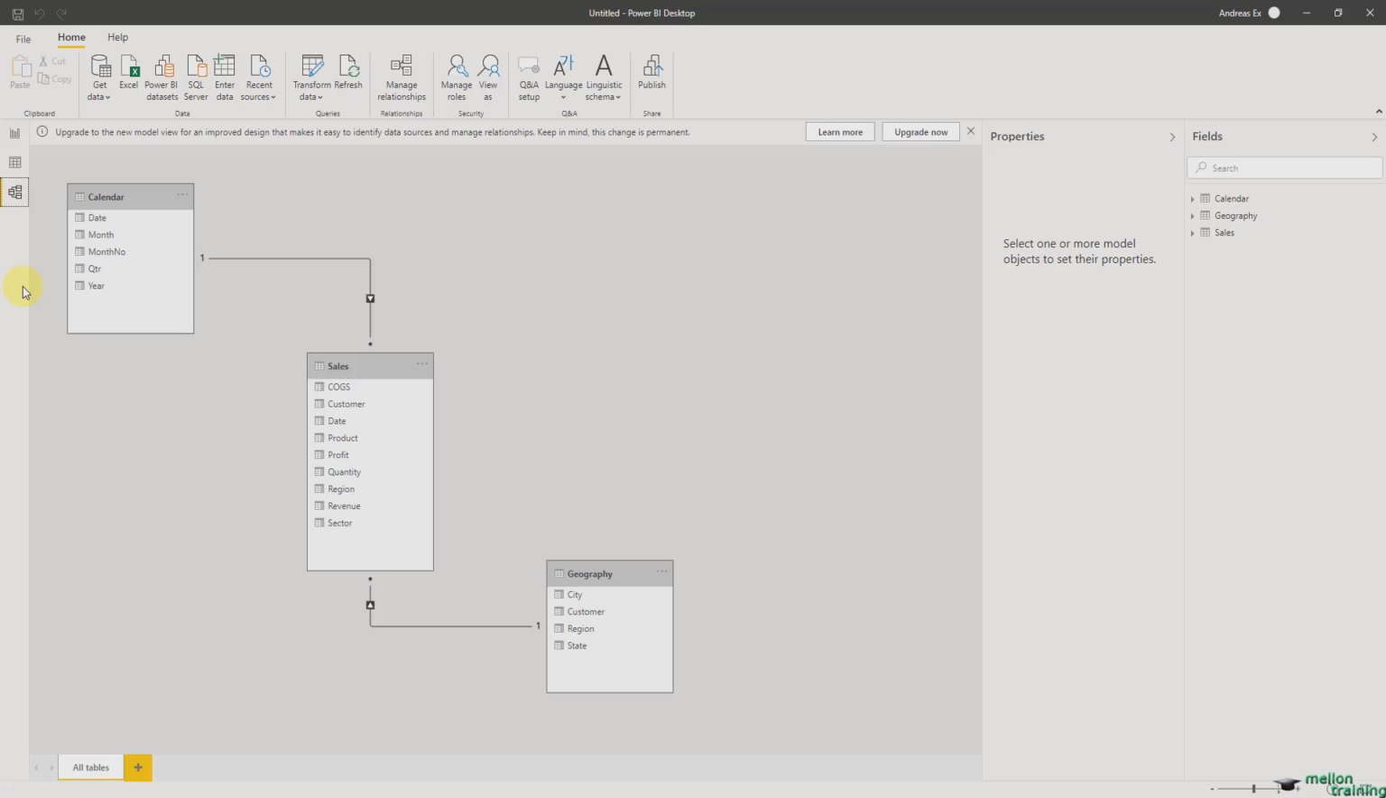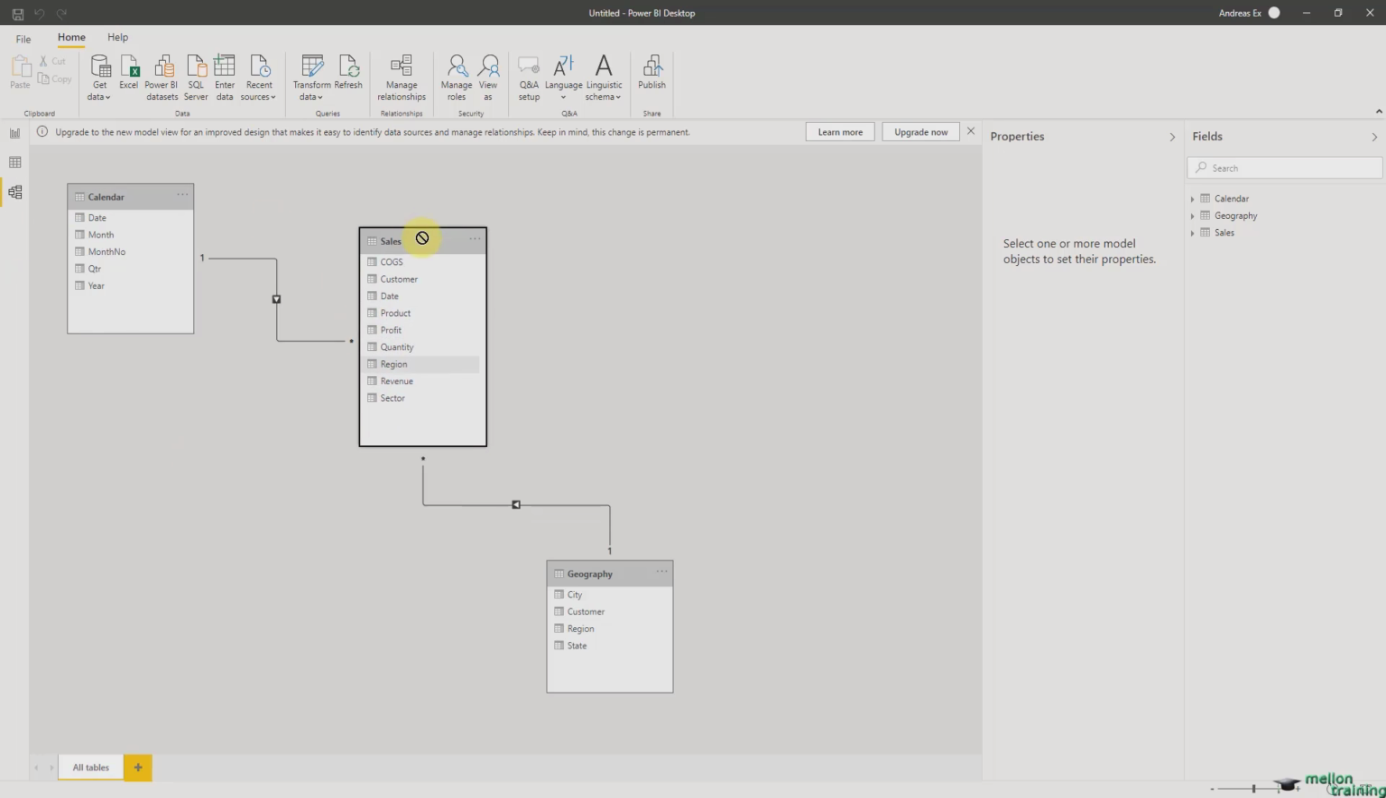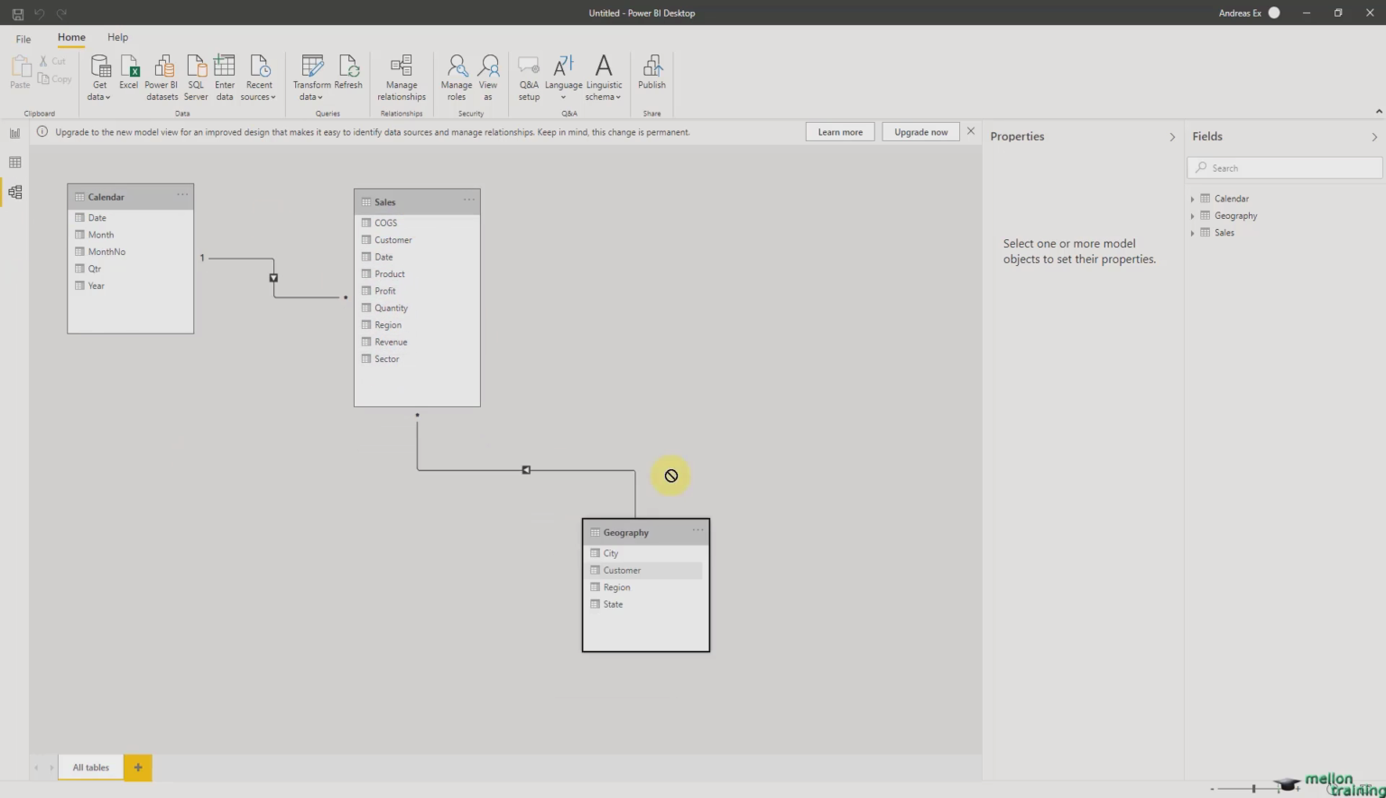You will see that Power BI Desktop automatically detected a relationship between the Sales table and the Geography table in the Relationships view. Hover over the line between the tables and Power BI Desktop will show you that the Customer field is used to create the relationship in both tables. You will also note that Power BI could not figure out the Calendar table should be related to the Sales table.